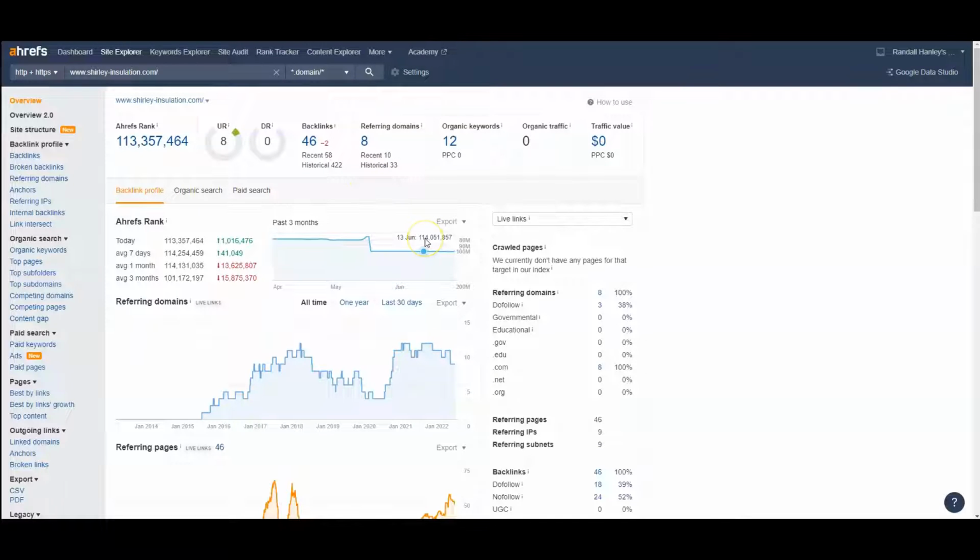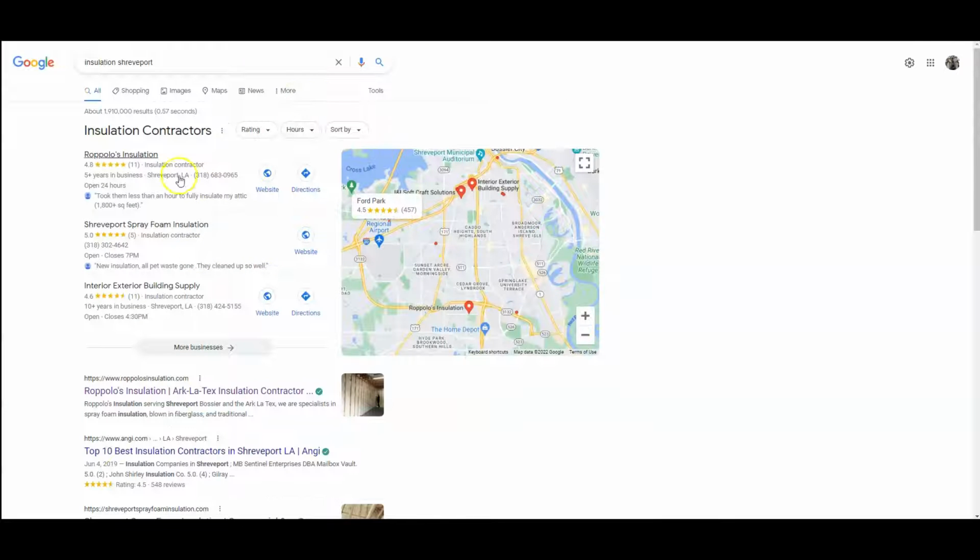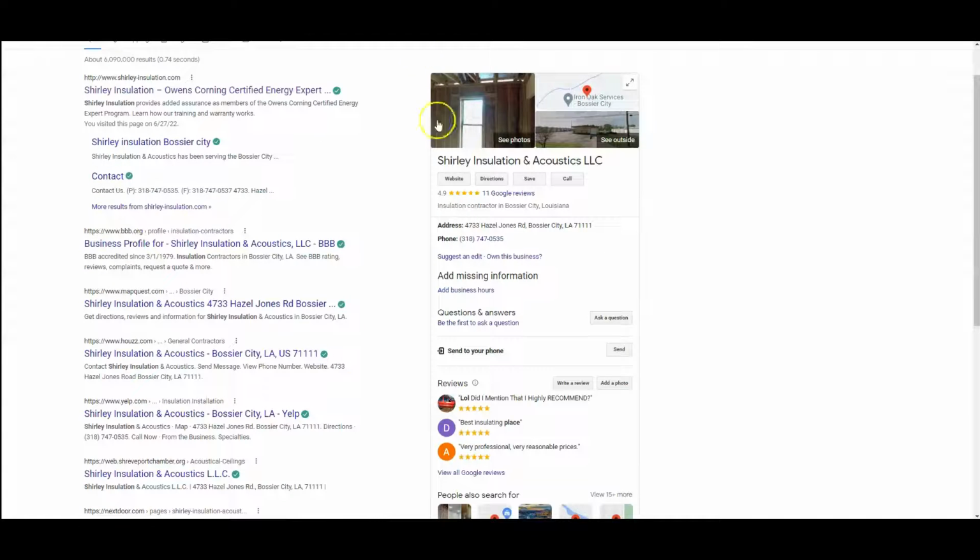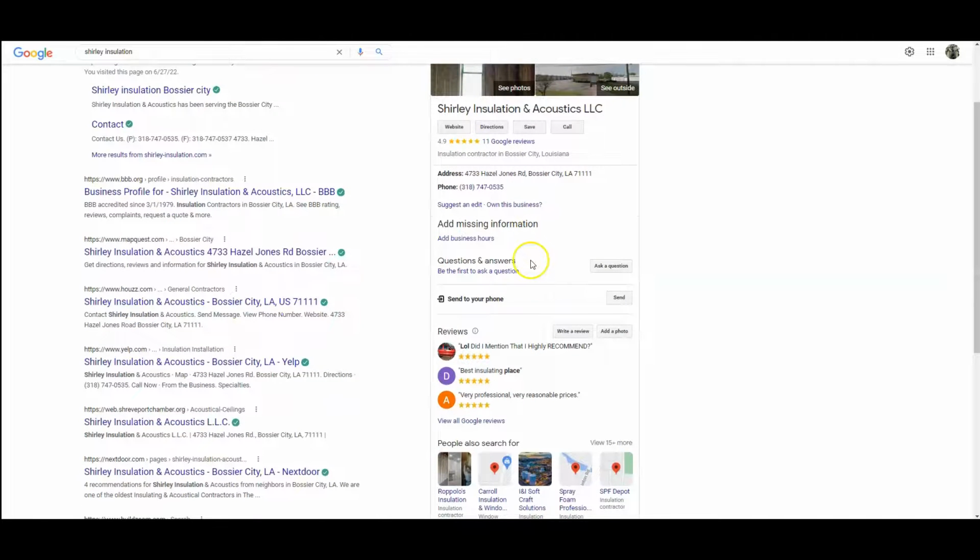So the third thing we want to do is citations, and citations are basically anywhere your business name and number appear in registries like Yelp and Yellow Pages. So the more we can get, the greater chance you have of getting into the top three of the GMB, or the Google Map Pack. This right here is a GMB, and here is your GMB right here, and we want to make sure that this is optimized.